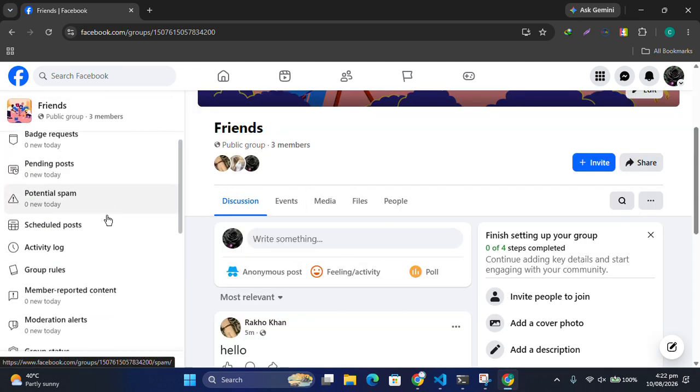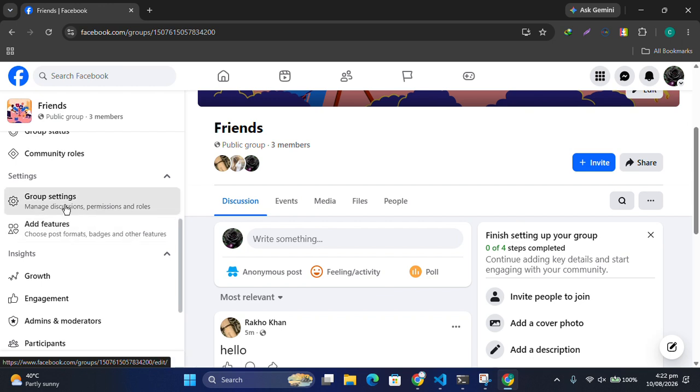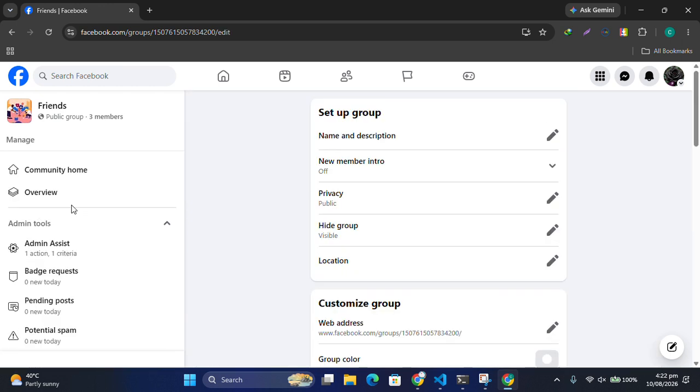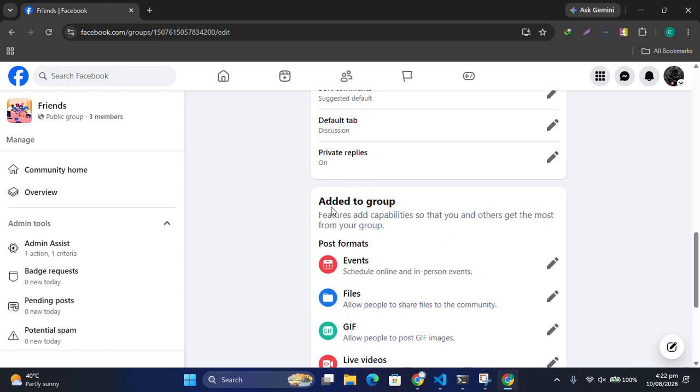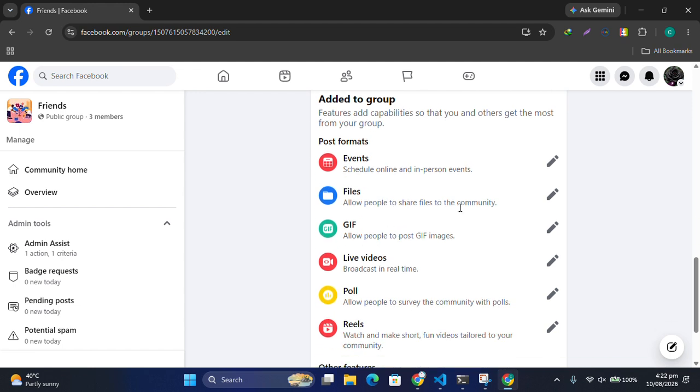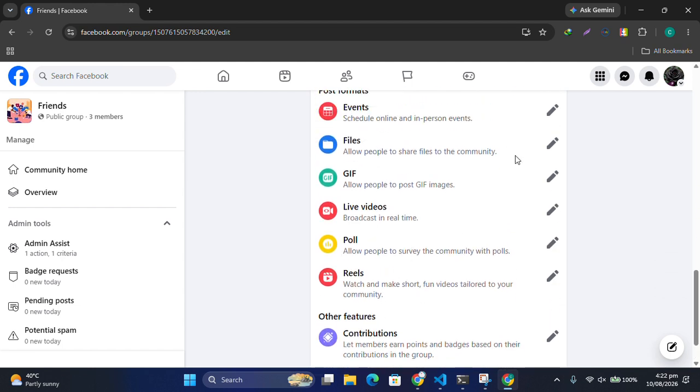Once you are in the group, you just have to scroll down and go to group settings. Now under group settings, just scroll down further and you might see added to group, and here features added capabilities. So in this section, you can add or remove features to your group.